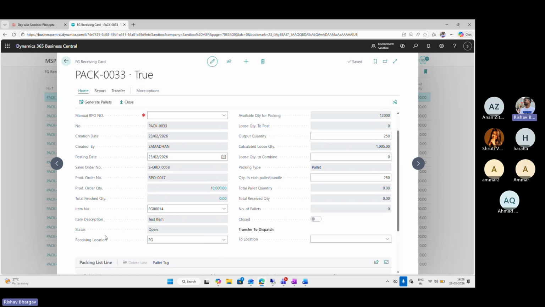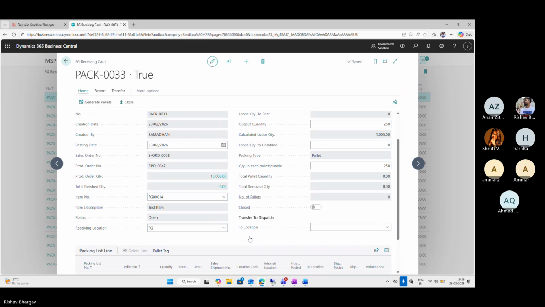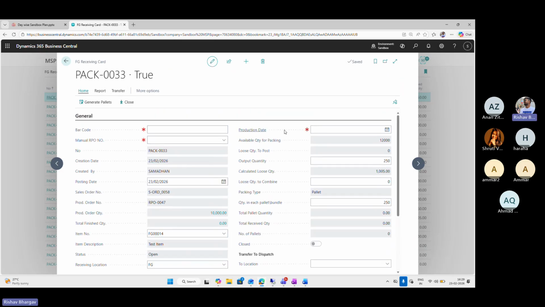So we need to fill in the details. The receiving location for the FG item will always be FG. For the production date, we are doing the production today, and the available quantity for packing is 12,000. We have posted our last output of 12,000, so the available for packing is 12,000.